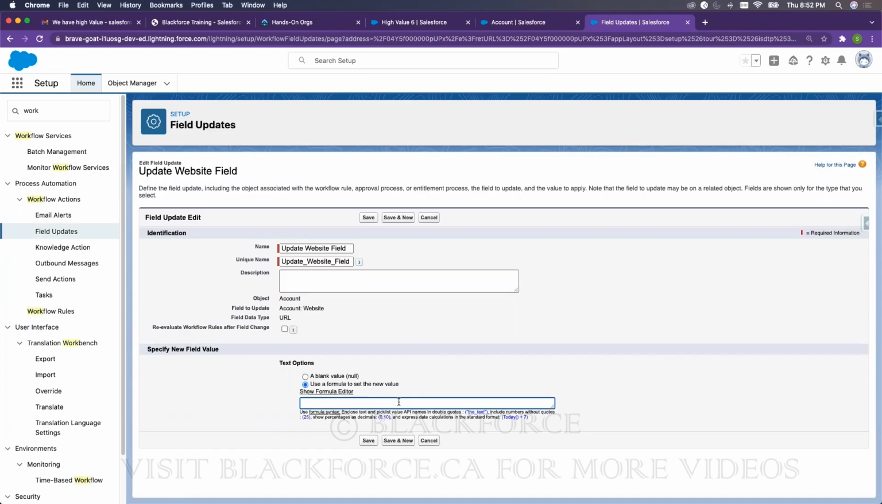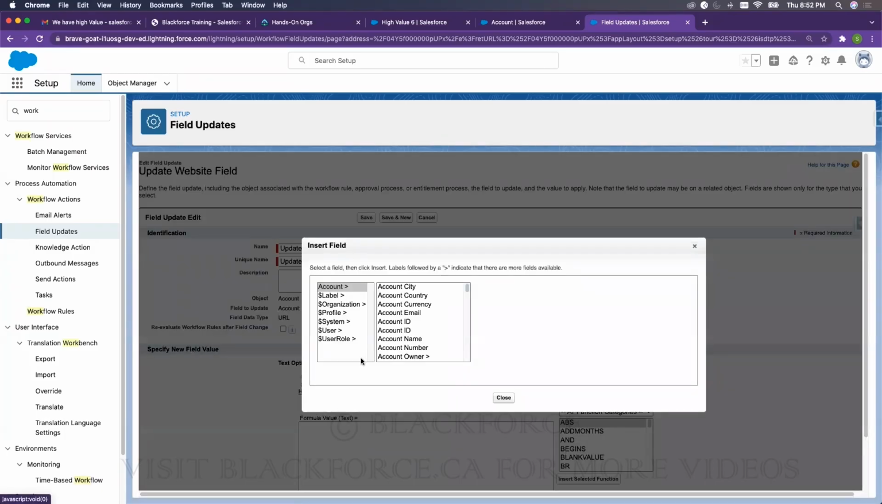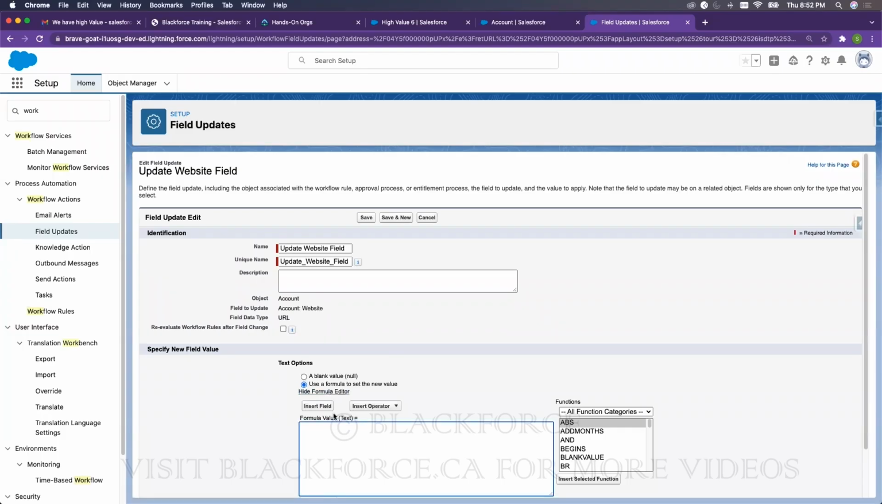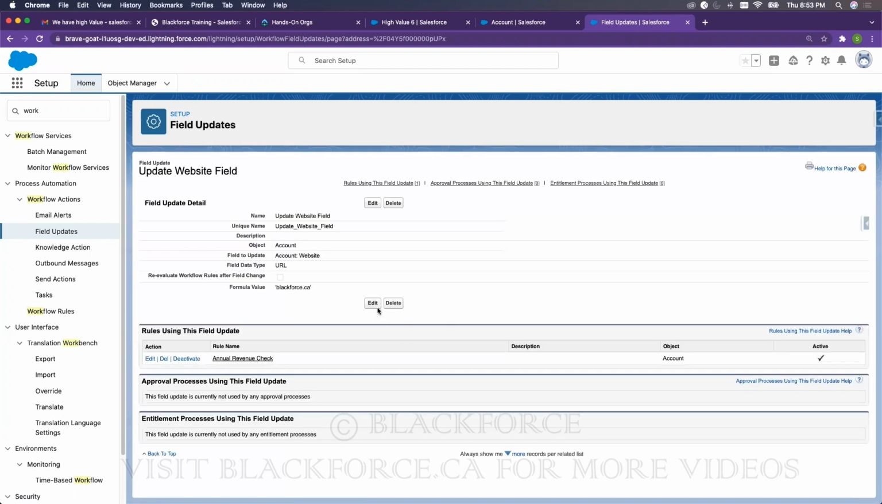I can just say, no, I'll just say black first. Let me see if this will work. Okay, let me just put that, check syntax. It's good. So we should be able to just insert black first into the field. So it's going to update the website and make it black first.